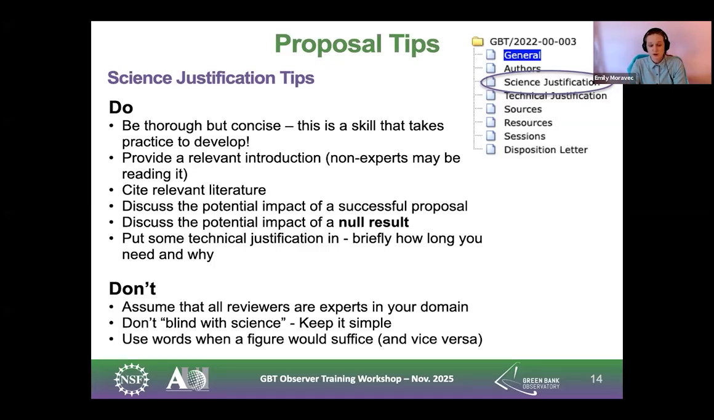So don't assume that all reviewers are experts in your domain. I can't stress that enough. Really make it more general, and always try to convince a general astronomer that your proposal is interesting and important. And don't blind with science, just keep it simple. The best proposals really are concise and simple, and you say, okay, that's why this is interesting and important.